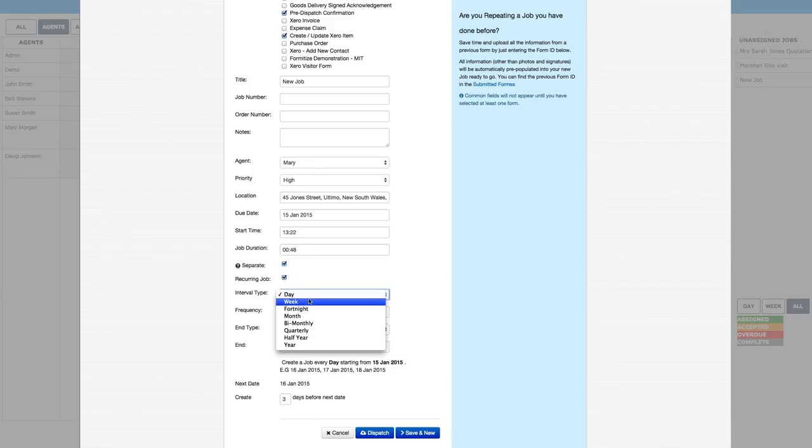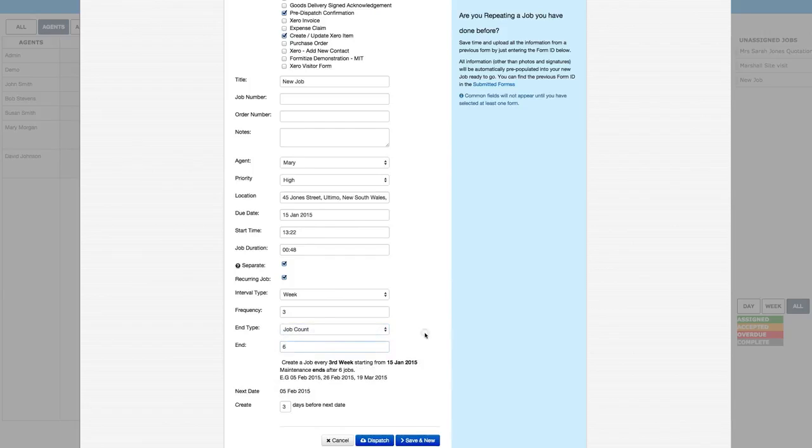So if I want to do the job every 3 weeks, I'll select week, every 3 weeks, and then when do you want the job to end? It can either be after a certain number of jobs have been completed, or it can be at a certain date. So that's just a choice that you can choose from. So I want to complete this process after 6 jobs have been completed.